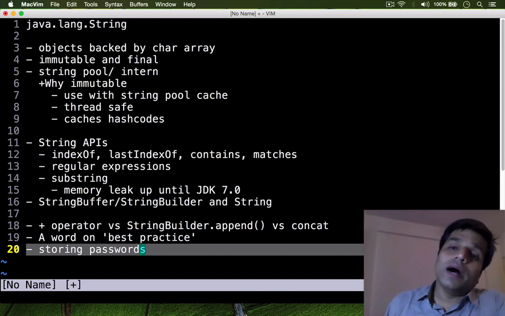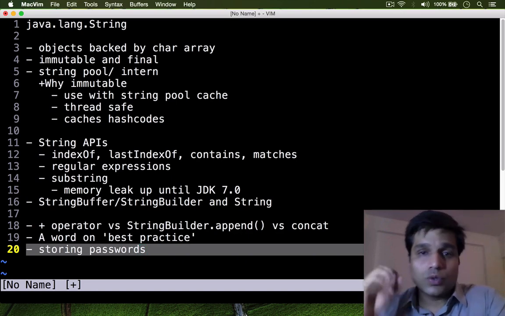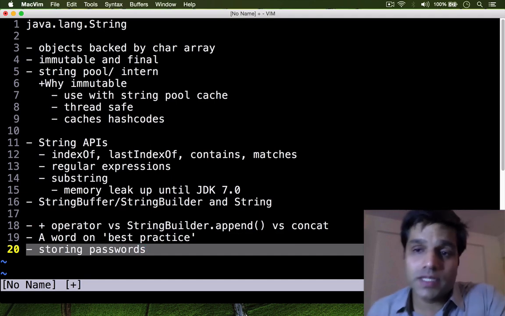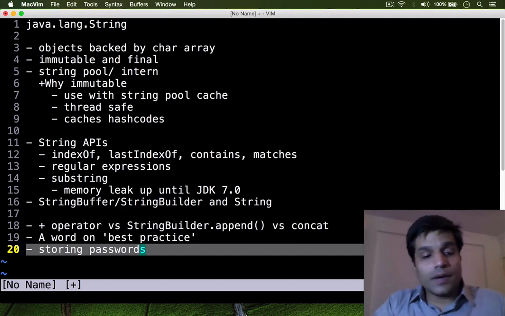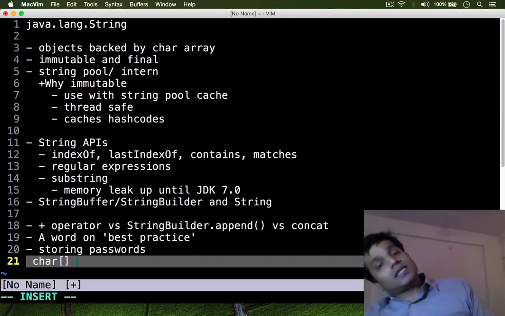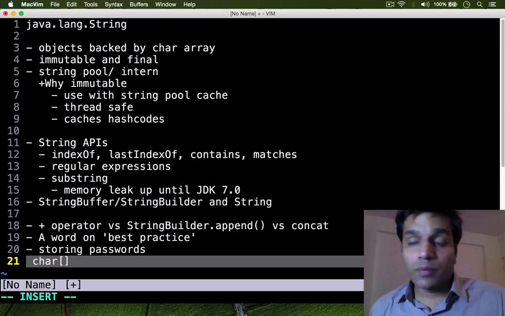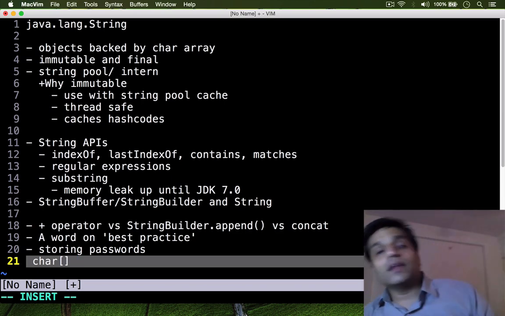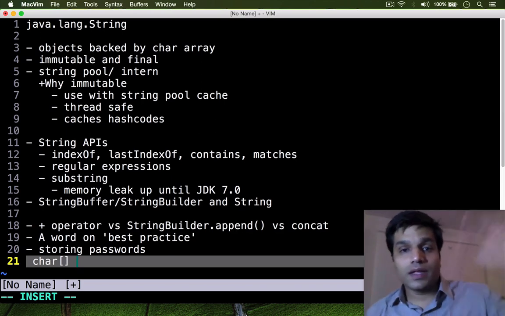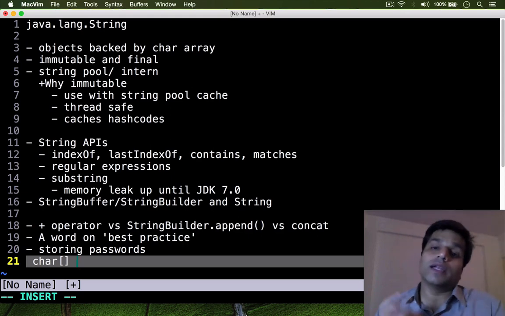In Java, string is not a best way to store passwords in your production applications. Instead, you should use a char array to store your passwords. The reason being, strings are created in the string pool, and they are maintained for a certain period, because they are cached. They don't get garbage collected real quickly.